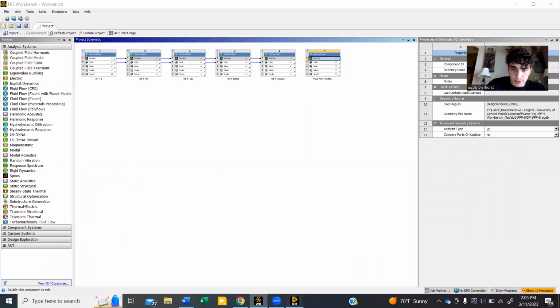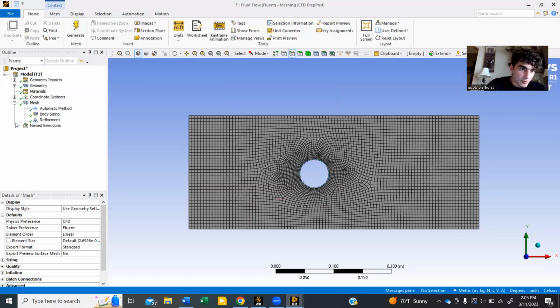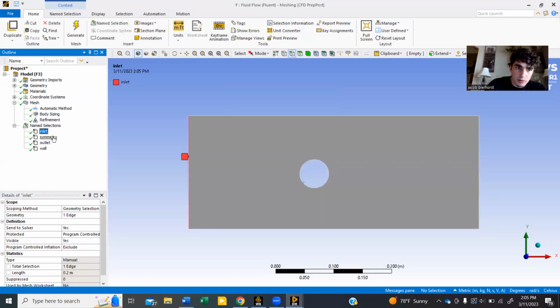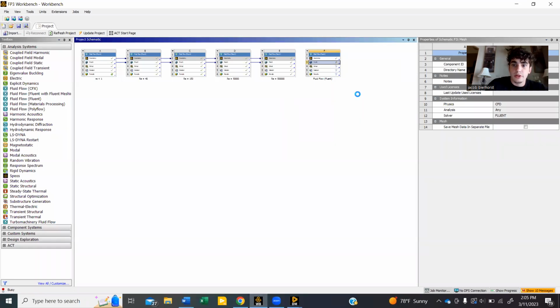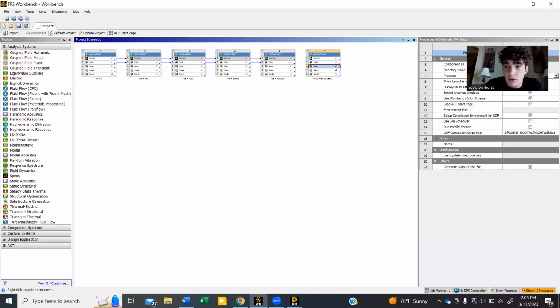Actually, let's double check that's right. No point in rushing through this, right? The reason you don't want to rush is that this is done for the rest of the project. If you're just going to change the viscosity like I did, you can keep that geometry and mesh as you wish. Right, so now we move on to setup.